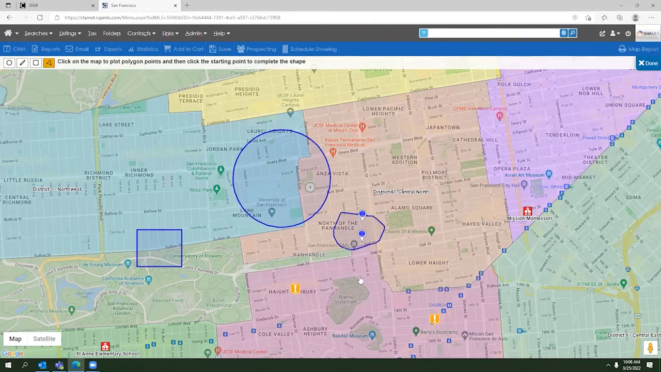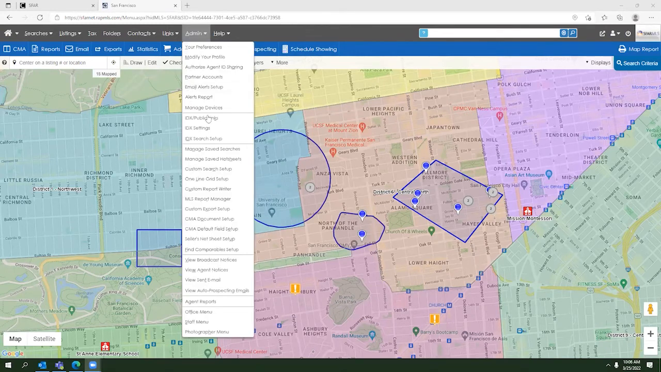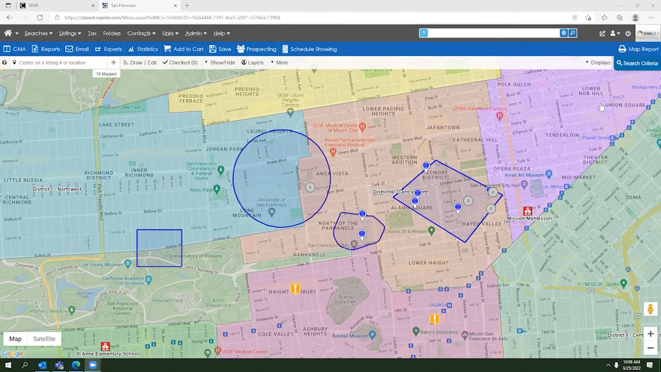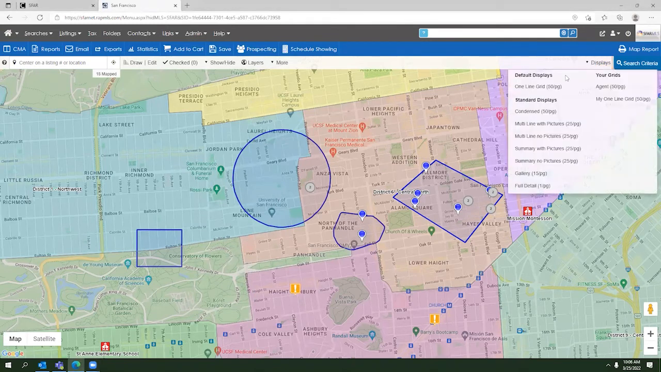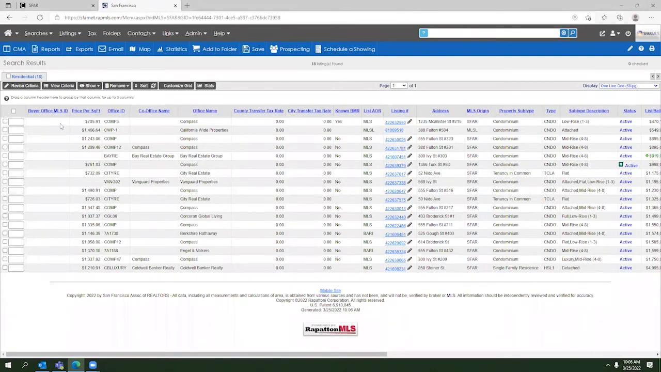And this is a way to get a more refined geometric shape of an area by first selecting a button and then drawing lines around an area. And what you want to do is select all the corners of your polygon and then hit the last box in the middle there. Okay, so now that I have my polygons, I can display all the listings on the one-line grid. And so that gave me 18 listings.